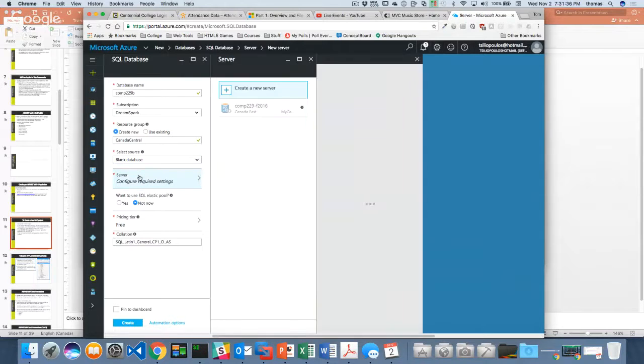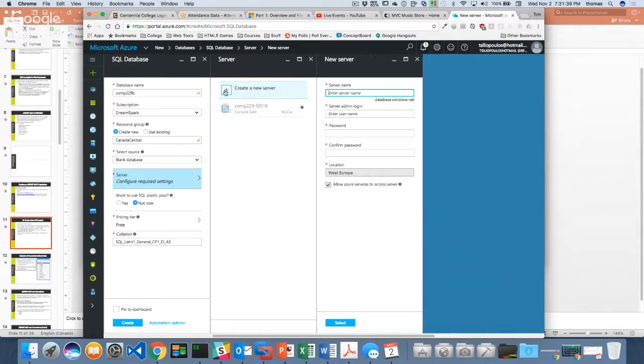And my server, this is the important part. I need to make a new server. It can't be the old one, COMP229 F2016, like I had before. I'm going to make a new one, so I'm going to name it COMP229B-F2016. For my username, I'm going to put Thomas. I'm going to give you my username and password so you can access it this time around. My password is going to be Centennial, capital C, 2016, exclamation mark. And if I didn't type it right, it would be wrong.